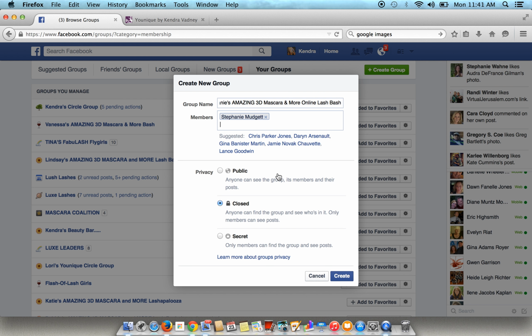You have the option of privacy here. Public means anybody at all on her page can see this party, which is probably not what she wants. She'll probably have guy friends that she doesn't really need to see it, and she probably has people that maybe she's not inviting. Closed, this is for invite only. Anybody that she invites can see this, but if they have friends that they think might like the product, they can invite them as well. So that's kind of a good option.